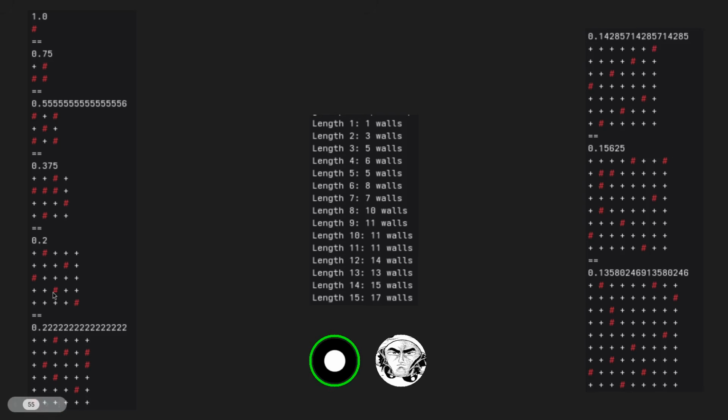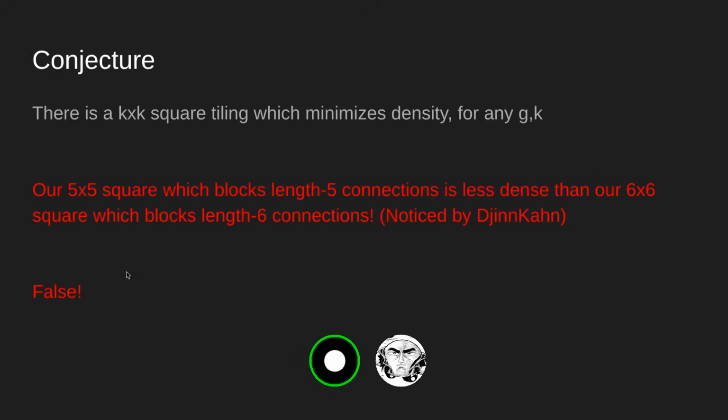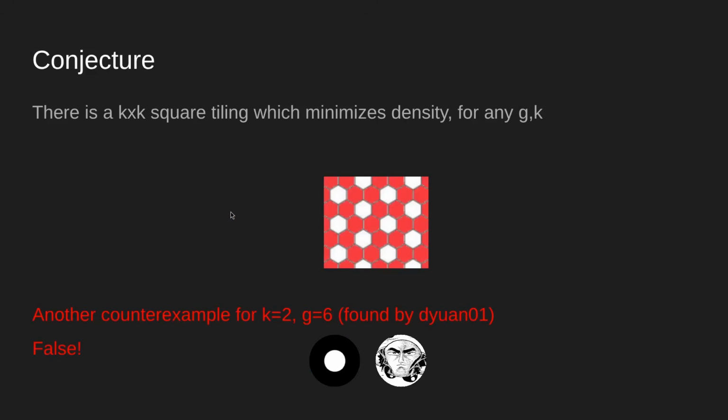Does that track for everybody? Maybe not intuitively, but does it make sense that that's not universe breaking? Yeah. So, okay, that's interesting. The 5x5 square, which blocks length 5 connections, is less dense than the 6x6 square, which blocks length 6 connections. Yeah, anytime you see the knight grid appear, it has to be good for something. Okay, so the conjecture is false. And as I mentioned before, another counterexample would be this tiling from earlier. Okay, so we've got some counterexamples to our conjecture.